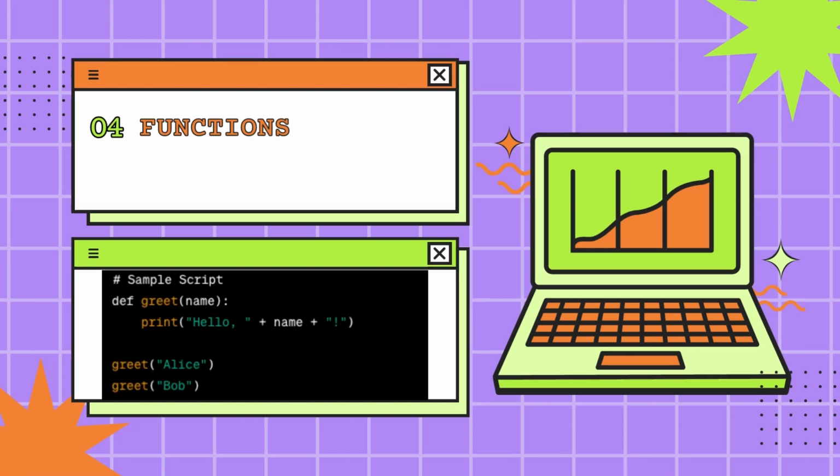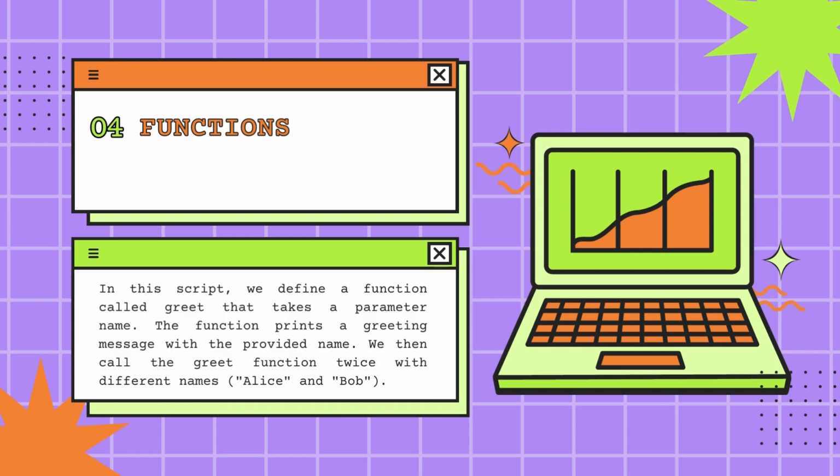In this script, we define a function called greet that takes a parameter name. The function prints a greeting message with the provided name. We then call the greet function twice with different names, Alice and Bob.